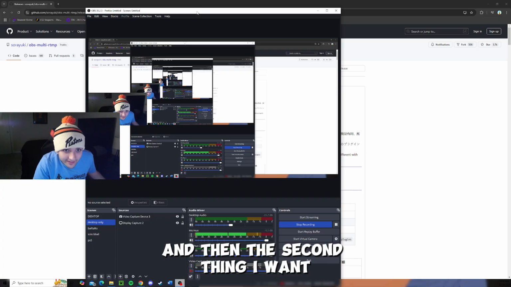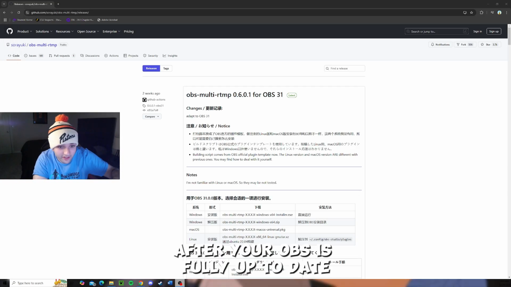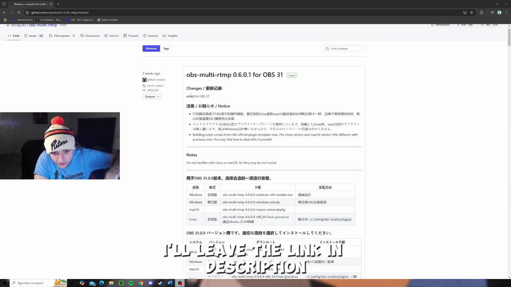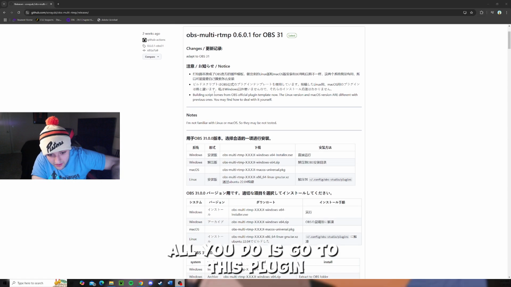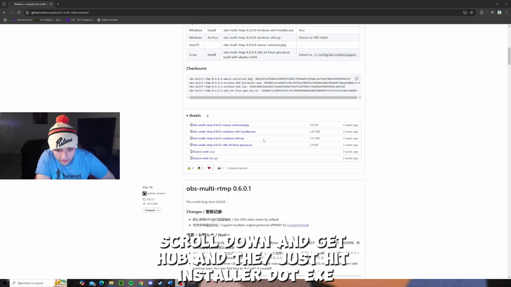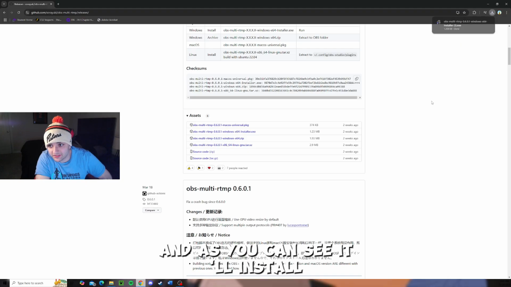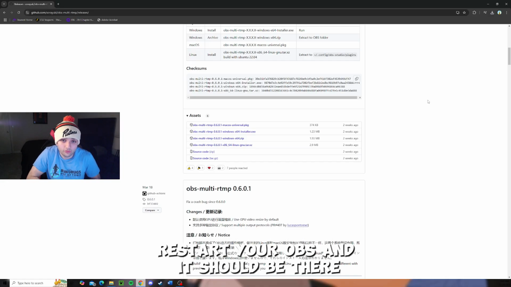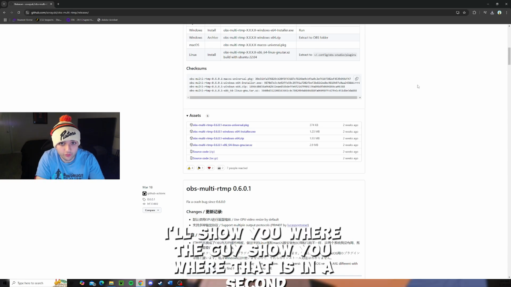And then the second thing y'all want, after your OBS is fully up to date, is to download the Multi-RTMP plugin. I'll leave the link in the description. All you do is go to this plugin, scroll down in the GitHub, and then just hit the installer.exe. And as you can see, it'll install. And then you just run through the process and hit next, hit install, restart your OBS, and it should be there. I'll show you where that is in a second.